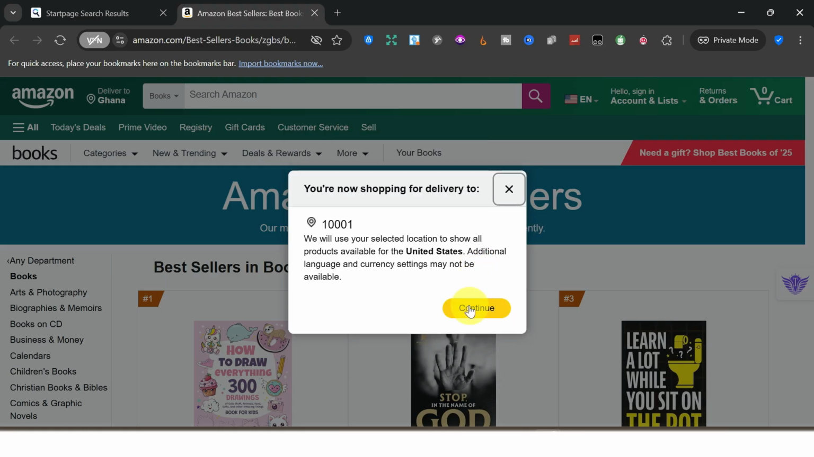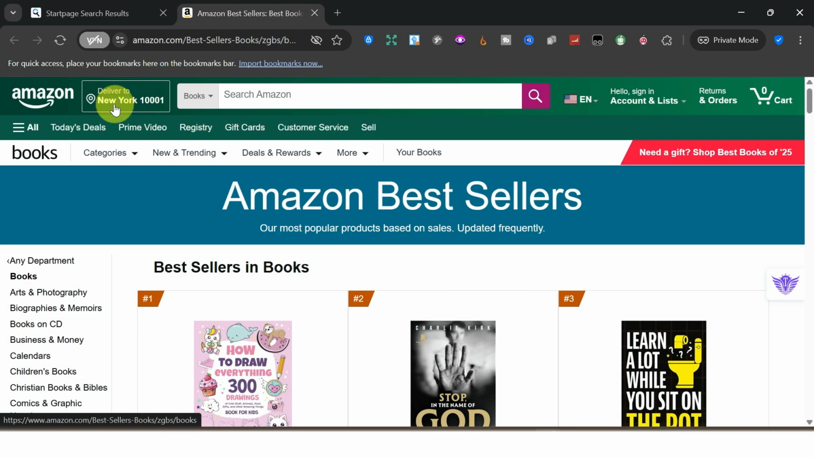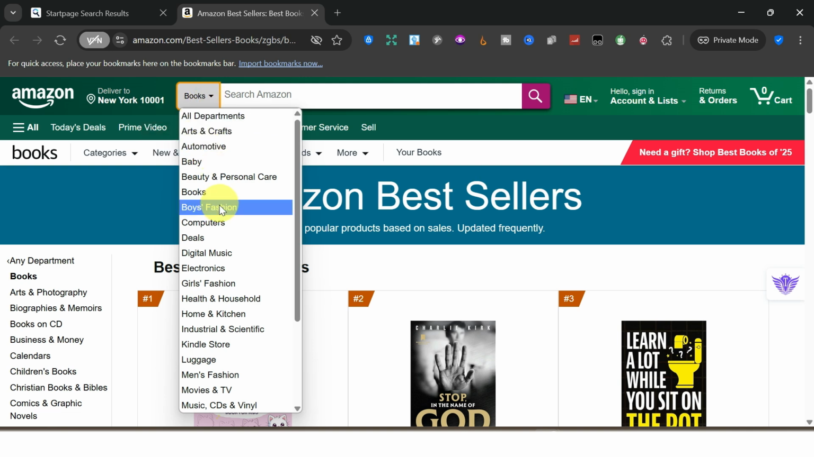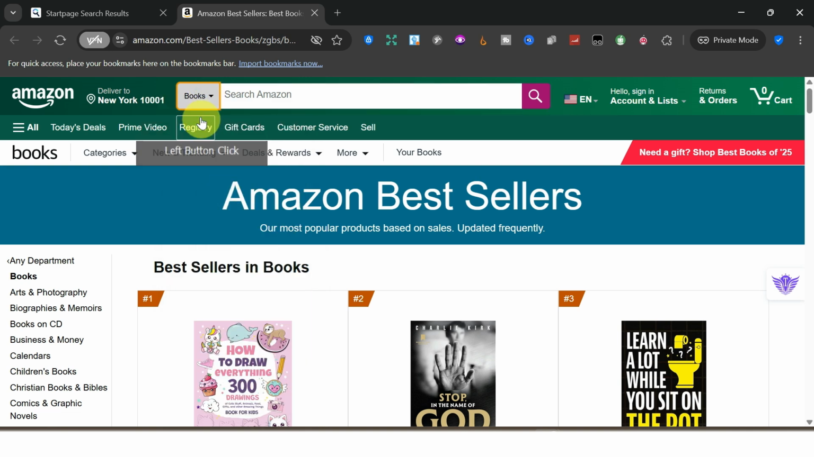and click on continue. It will now change the address from your country address where you are residing to the US address, the one you've chosen, which is New York. I think the 90001 is Los Angeles. Yes, so you can either go with Los Angeles or with New York. And over here when you see books, it's already on books, okay? So you leave it on books.